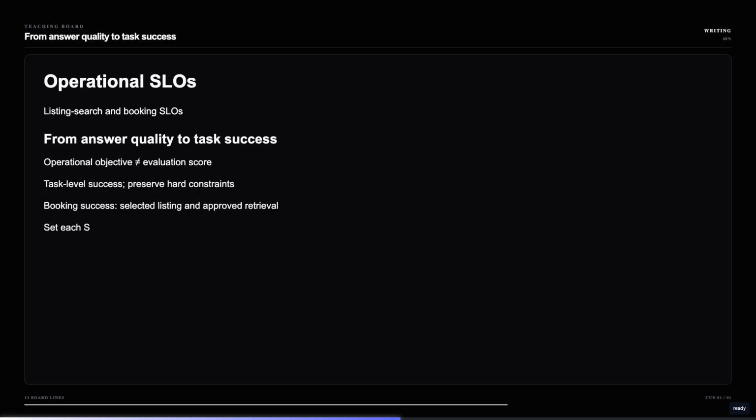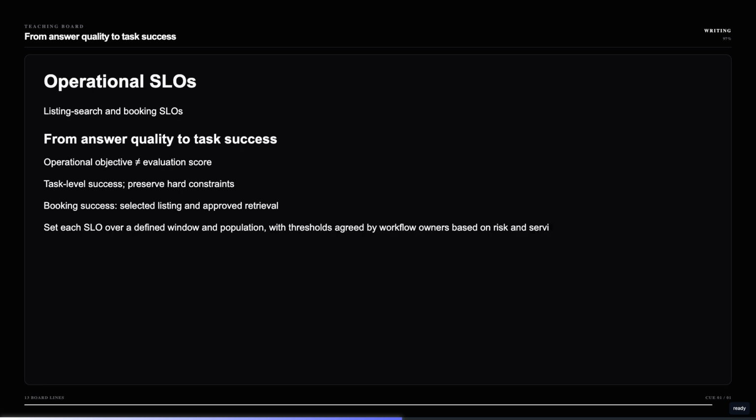An SLO states its target over a defined window and population. For example, at least 99% of eligible listing search tasks might meet the task success definition over a rolling production window, while booking information tasks might have a stricter intolerable error rule. These thresholds are product decisions, not universal constants, and must be agreed with the owners of the workflow, its risks, and its service budget. Success rates alone are not enough.